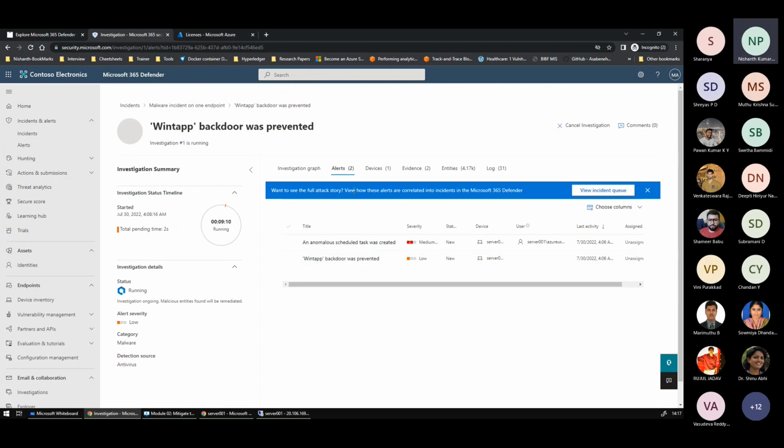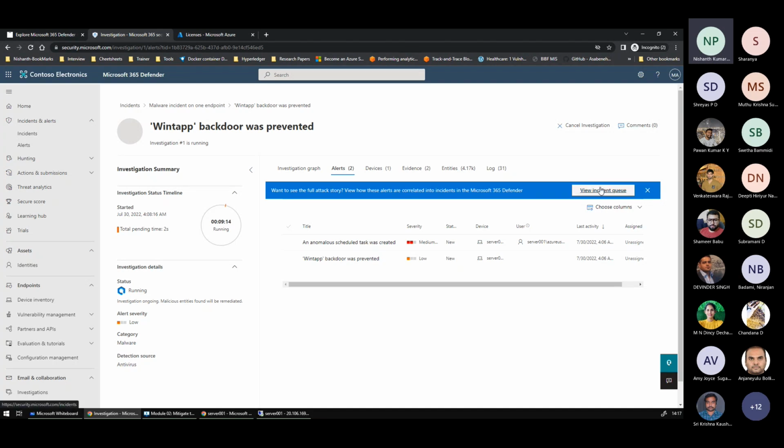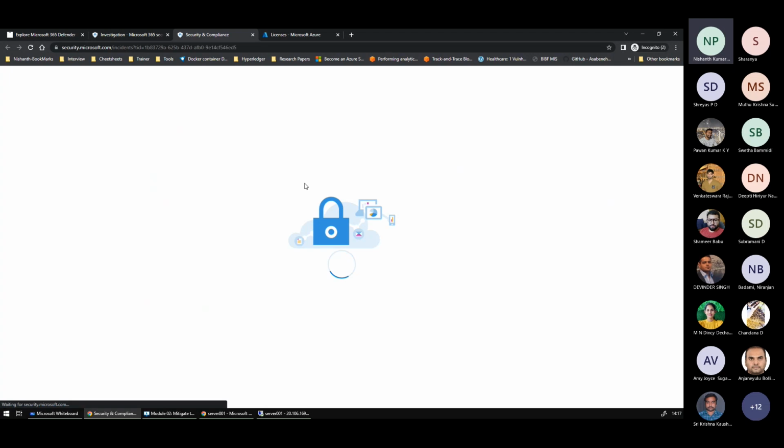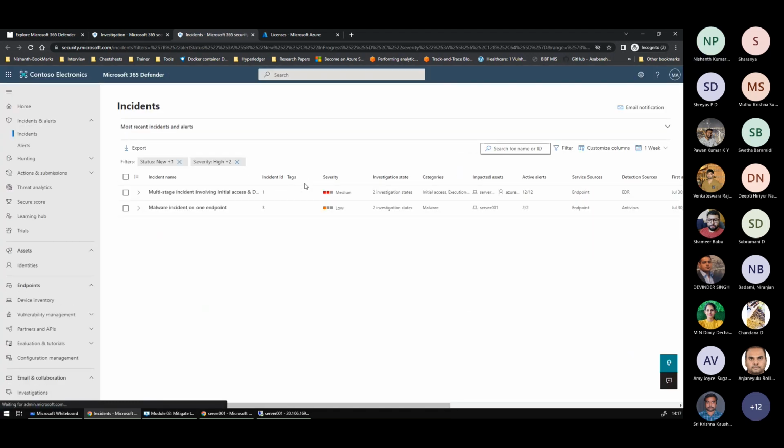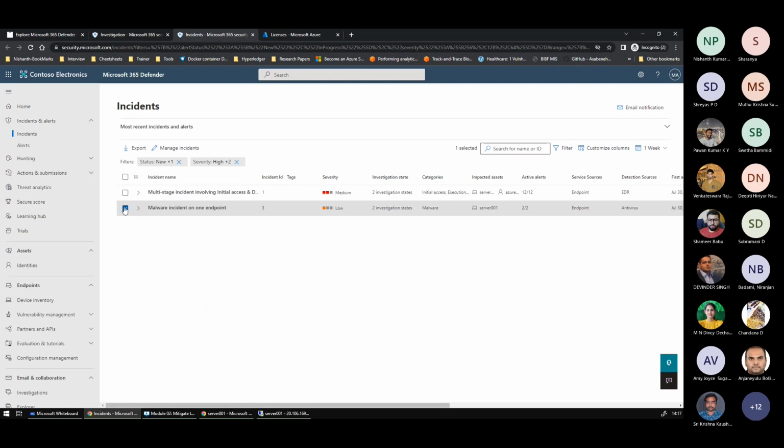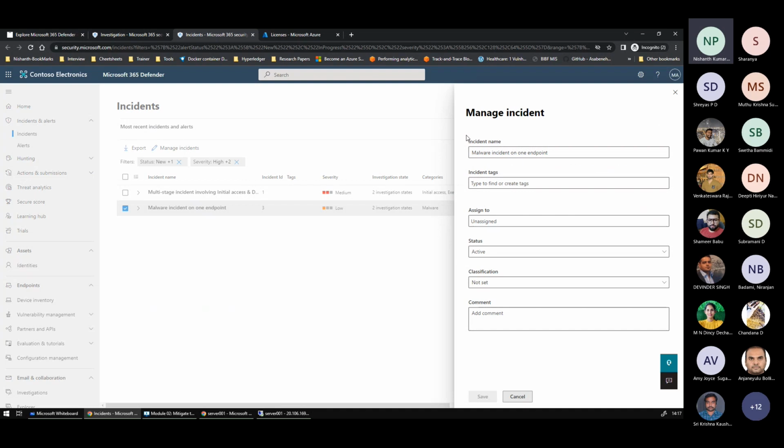Want to see the full attack story? View how these alerts are correlated into incidents in Office 365. Go ahead and see the queue, incident analysis. You can select one incident and click on manage incidents. Now, malware incident on one endpoint, incident tags, unassigned. I can assign it to myself. Status: active, I'm working on it.